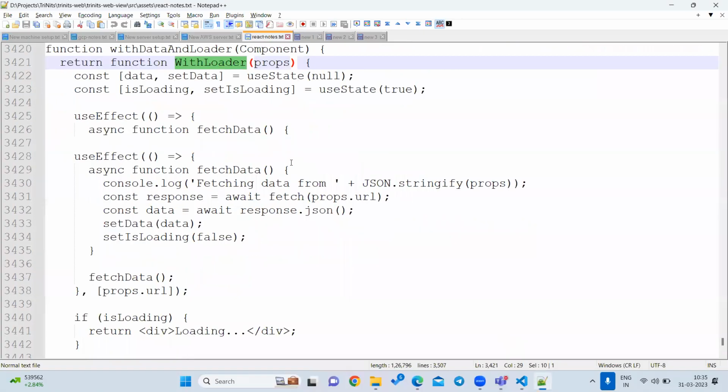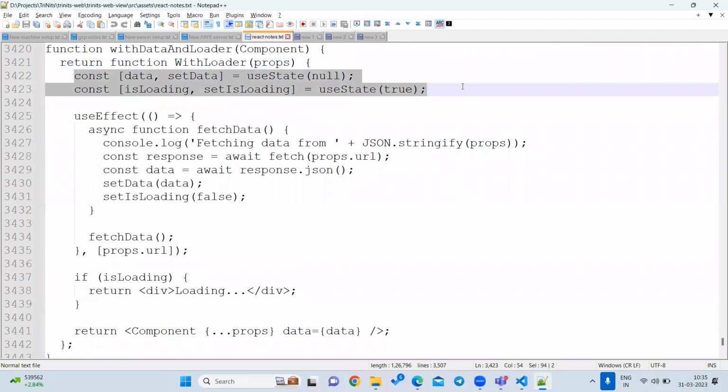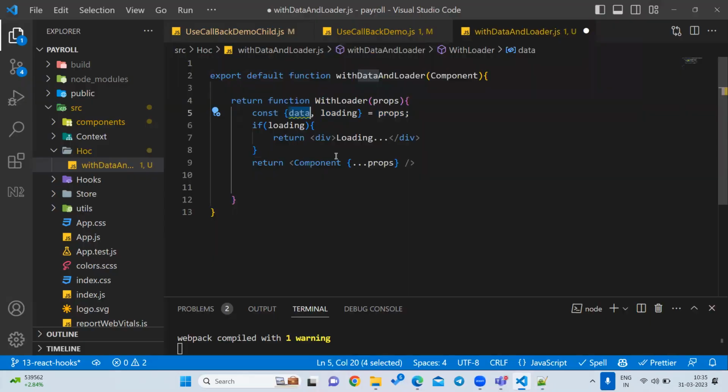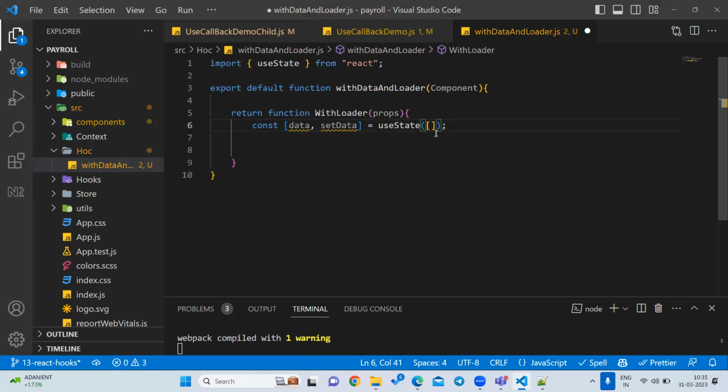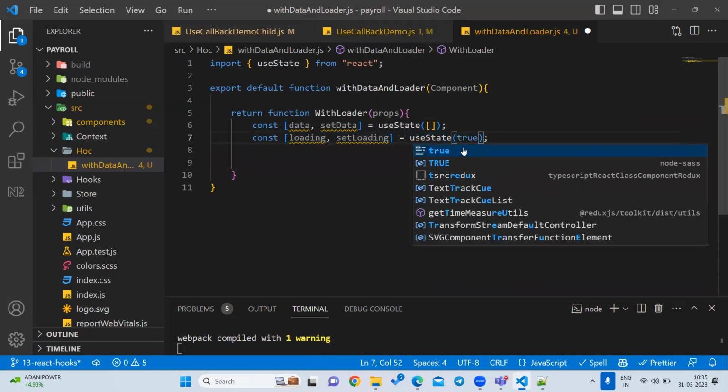Instead of doing it like this, let's first create it ourselves, one by one, not auto generated. First I want a constant, data and setData. Why? I want to fetch some data from the backend API and store it in one variable. And I want to show the loading also. Then you can take another variable, loading and setLoading, with useState equal to false. By default you can make it false, or you can make it true also, no problem.